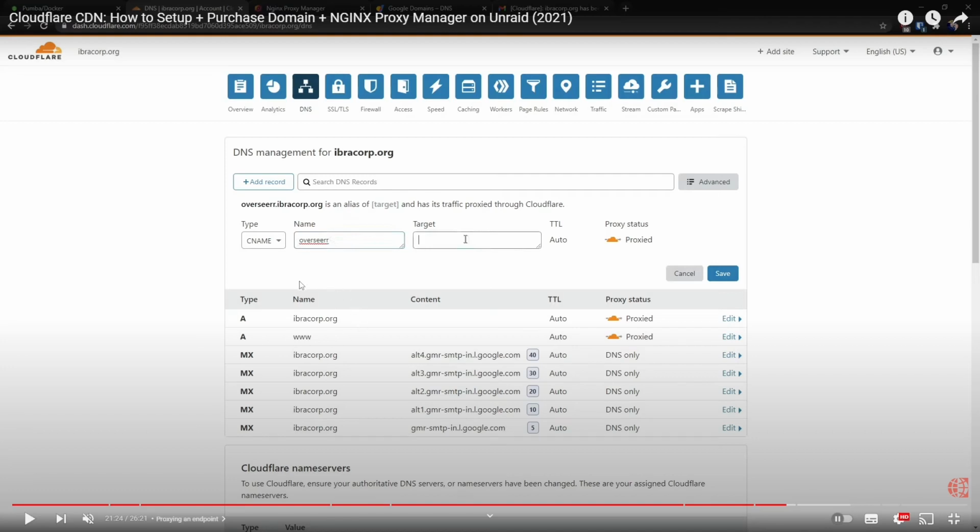The CNAME means I'm going to give this a secondary name. So it's a subdomain. He's setting up support.ibracorp.org. So that's support, and then he says, point that to the same server as ibracorp.org. This is a super, super powerful thing in DNS. It doesn't matter which registrar you go with.